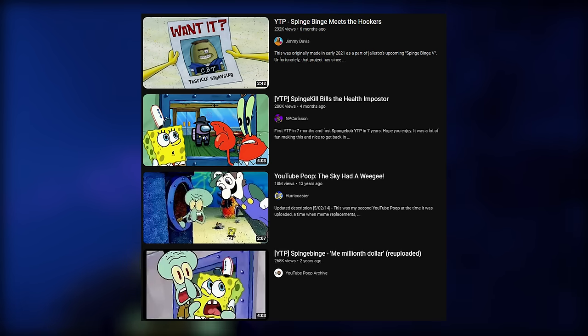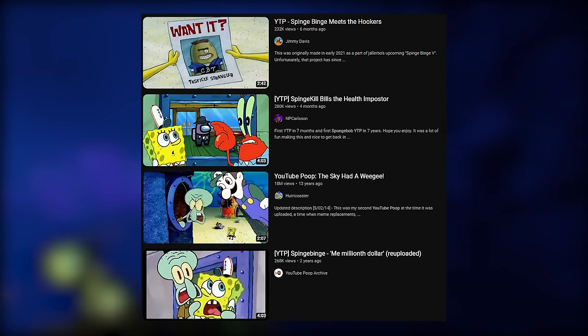SpongeBill. My best guess is that this refers to the popular YouTube poop edits of SpongeBob, often called SpongeBill or SpongeBill? How do you say it? With appearances from Pat Rock or Pot Roke? Early 2010s were a weird time, man.